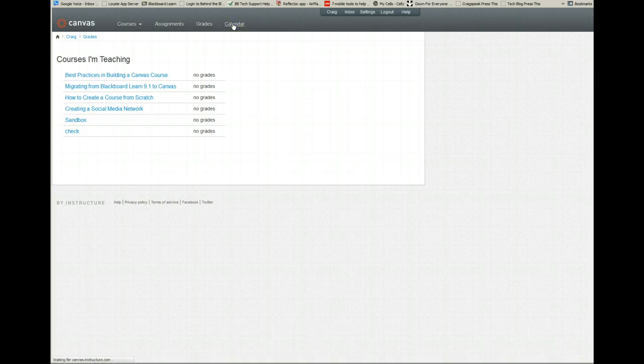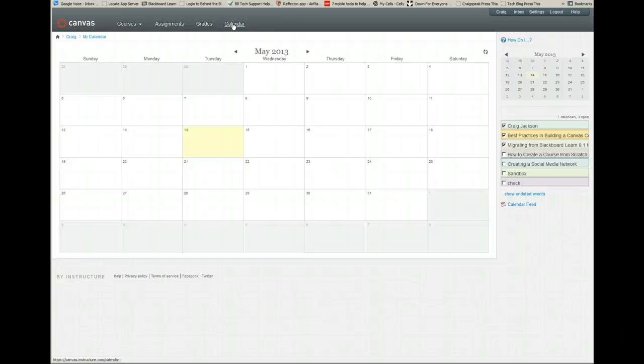The calendar feature in the global navigation is also going to be located in some other features as well. The calendar will allow you to do several things from one location. Number one, if you've got a Google account, you can set your calendar here so you can have one calendar to look at your personal information as well as look at any content that you've got on different courses.